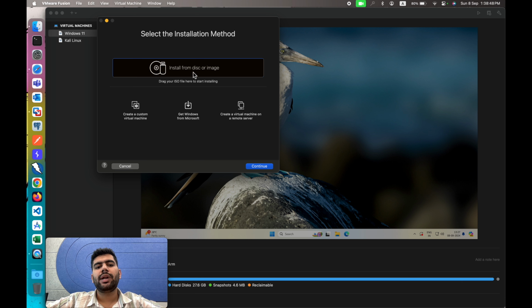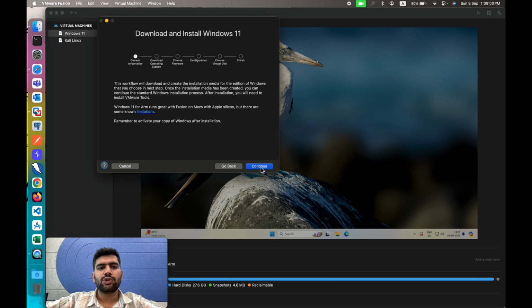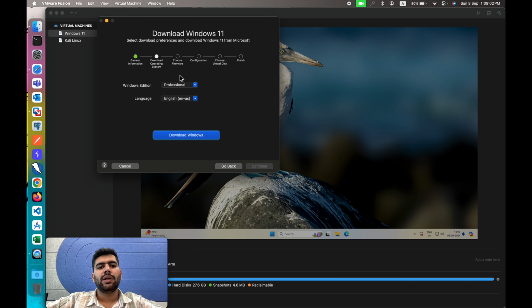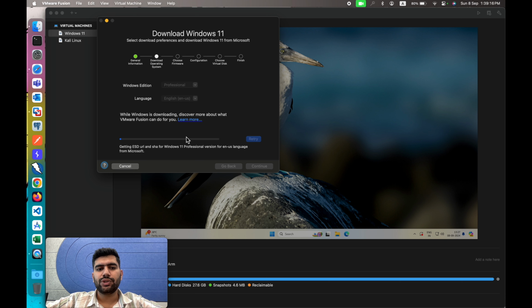But because I have already downloaded and saved this ISO file, I'm going to show you the process of how you can download it. I'm not going to proceed with the installation phase with this option. So let's go with continue. Let's go with continue again. So you can select which edition of Windows you want to download. You want the enterprise or professional. I selected the professional and I selected the language as English US. If you want, you can change it. It's completely your call. And then you can go with the download section.